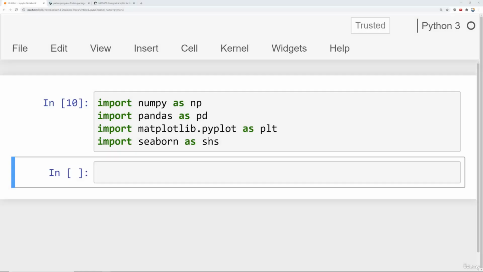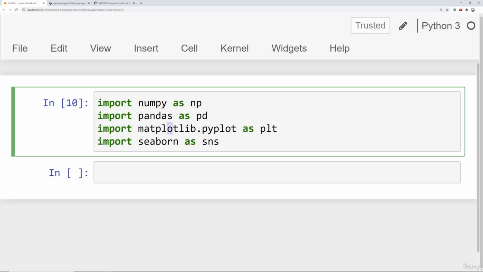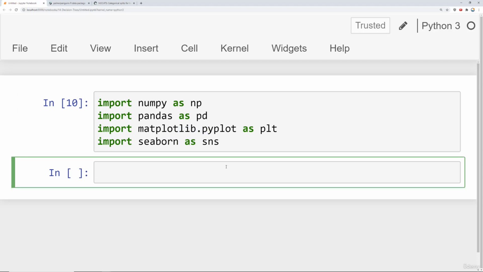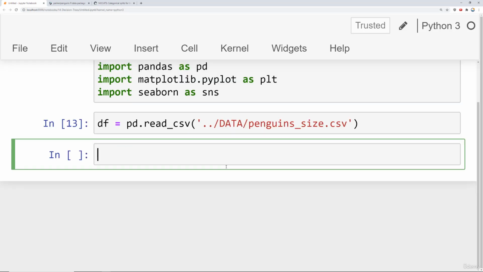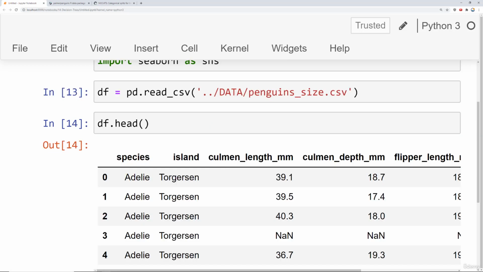Okay, here I am at my browser. I've gone ahead and imported NumPy, Pandas, Matplotlib.pyplot, and Seaborn as SNS. Let's read in our dataset, which is known as the penguins dataset. We'll say df is equal to pd.read_csv, and underneath your data folder, you should be able to read in data, and then there's two penguin files. The one we're working with is penguins_size.csv. Go ahead and run that, and then if you run df.head, you should be able to see the actual data set.